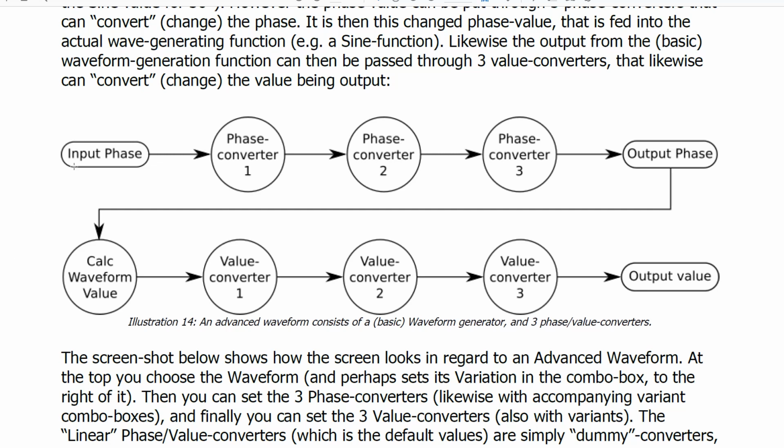You see here we begin with an input phase. That input phase is a value between 0 and 360 degrees. We put that into the first phase converter that might change the value, again to a value between 0 and 360 degrees. That changed value goes to the second phase converter, and then to the third, and then that converted phase goes into our waveform. In the next video we are going to look at the value converters that can change the value that comes from the waveform generator. But right now we are only going to look at the phase converters.